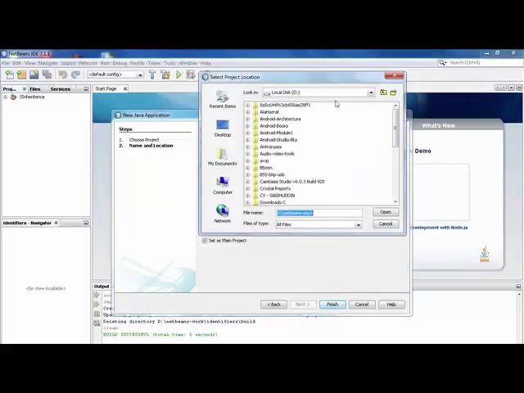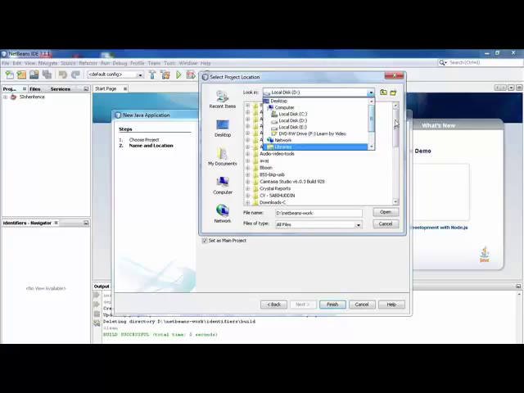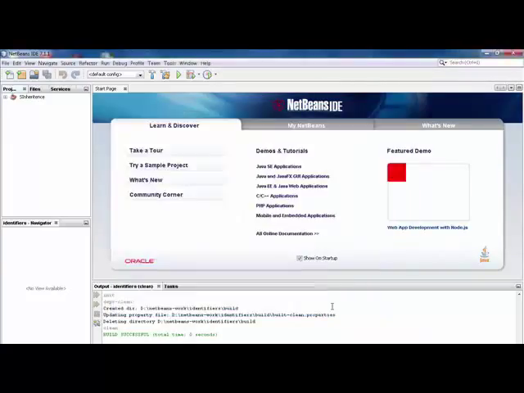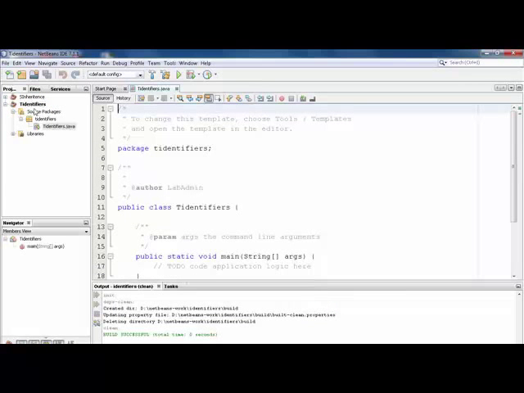If you want to keep it on D drive, C drive, or E drive, it's up to you, but for safety and security we keep the data on D or E drive so that we can refer back if the system crashes or your Windows malfunctions. Now click on finish. The folder is created and the project is also created, and the project window shows the name T identifier, with a source package, then the T identifier package, where one class is added automatically.